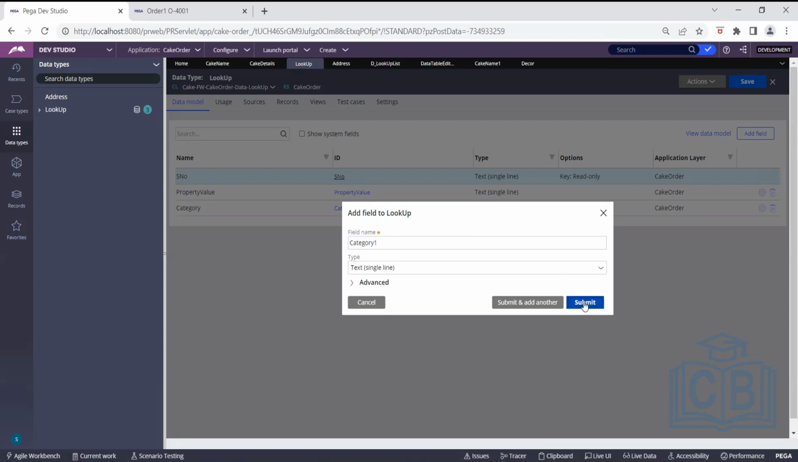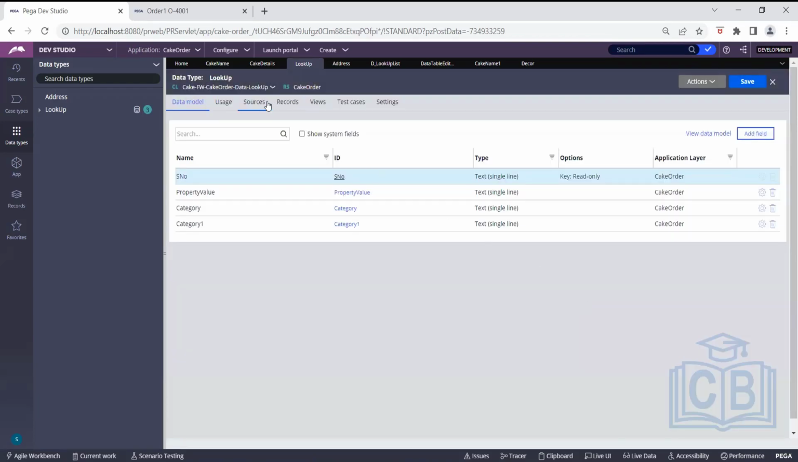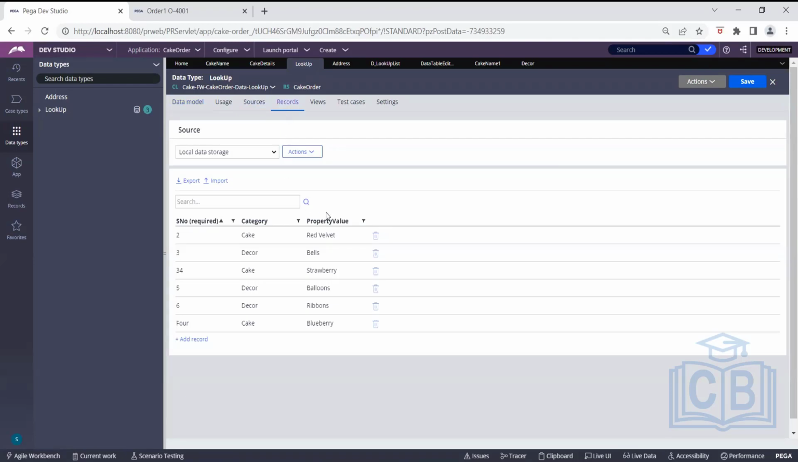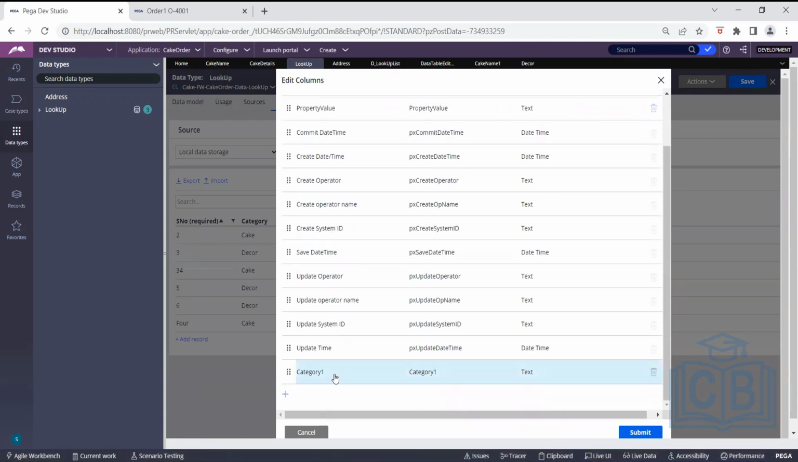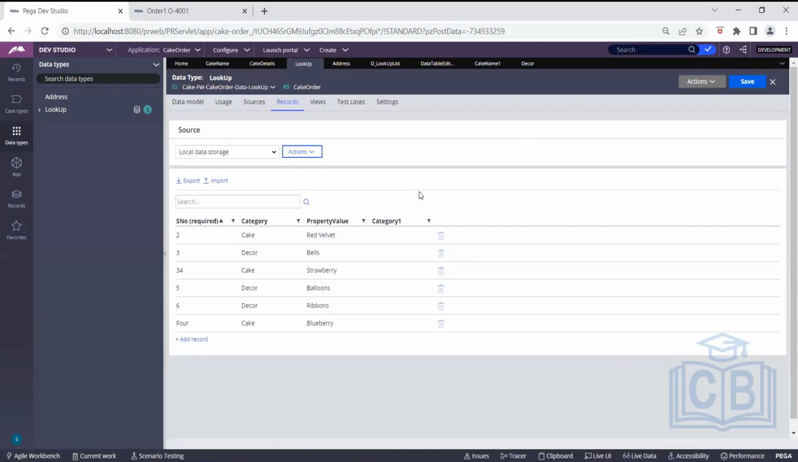Category. Records here in text. Refresh. Then click on the command. Category, yes, one. Submit it. I can modify the values here as well. Actually, there is no record for one. That's why it was not showing. I think one got deleted or something happened, but that is not an issue.